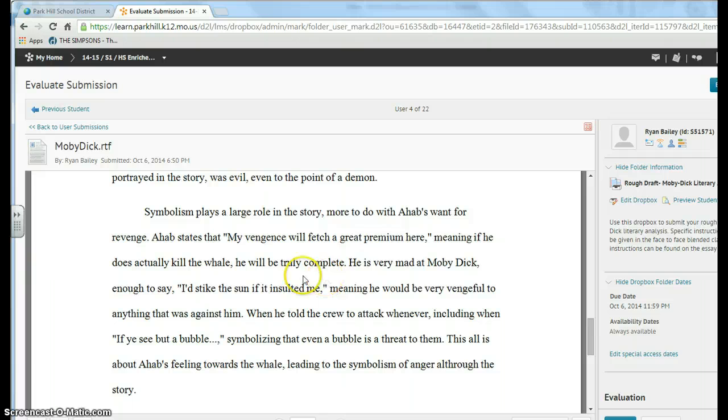The vengeance will fetch a premium here. That's fine. He'll be truly complete. What does that actually symbolize is what I would like to know. So why is vengeance fetching a premium a symbol for something? So explain that a little further. The sun insulted me. You're right. He's vengeful toward anything that's against him, that opposes him.